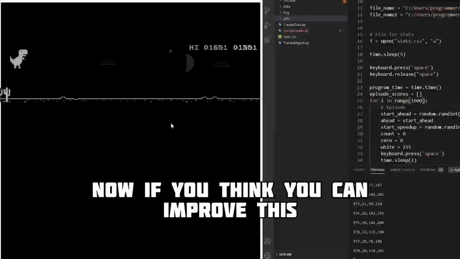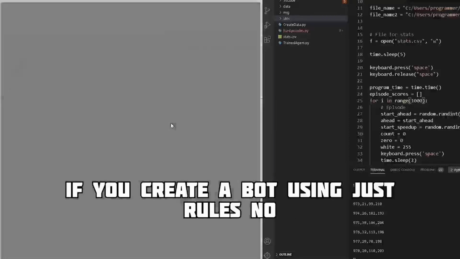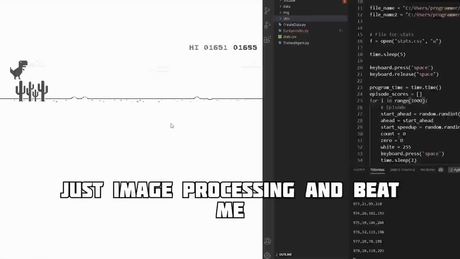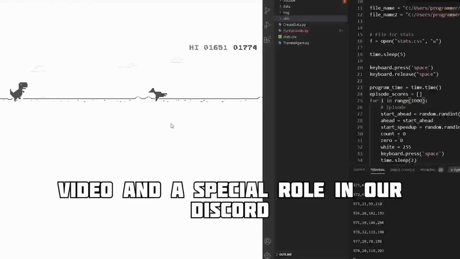Now, if you think you can improve this bot in any way, please do. If you create a bot using just rules, no JavaScript hacks or anything like that, just image processing and beat me, I'll give you a shout out in the next video and a special role in our Discord for Bot Beater.